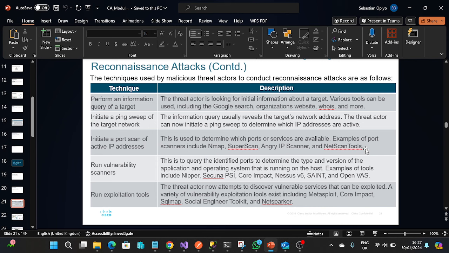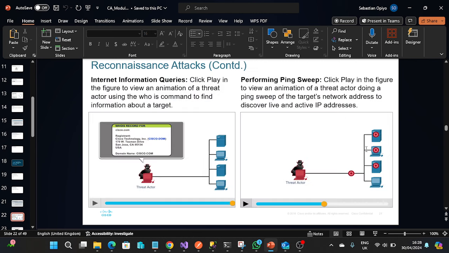Vulnerability scanners. If you are gathering information to identify the type of vulnerabilities that exist in the operating systems, web applications, and so on, you can use a combination of different tools. It just depends what you are scanning. After you have identified the vulnerabilities, the next thing you can do is exploit them using exploitation tools like Metasploit, NetSparker, and so on.